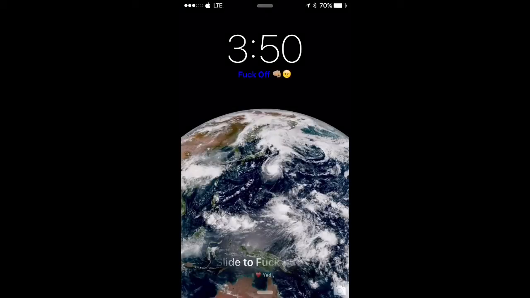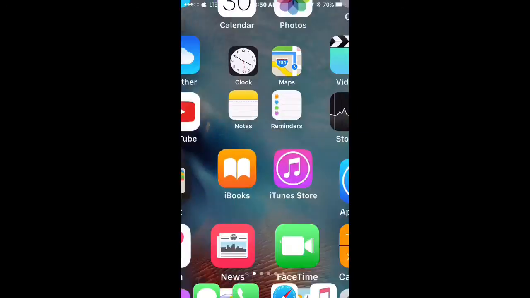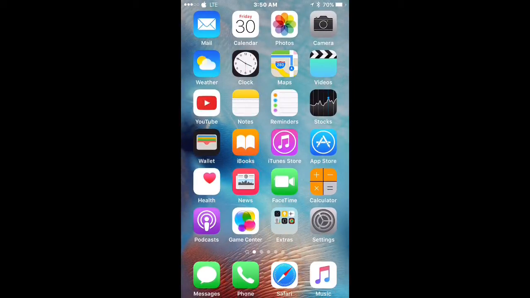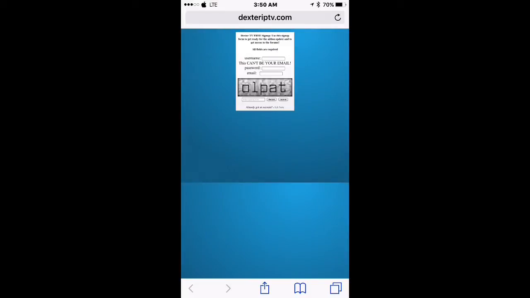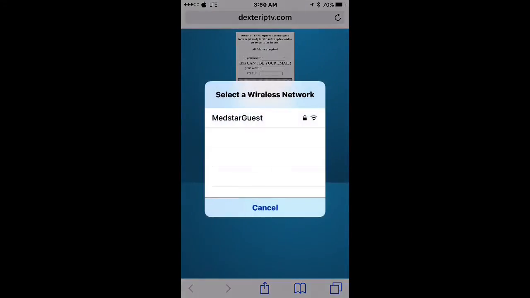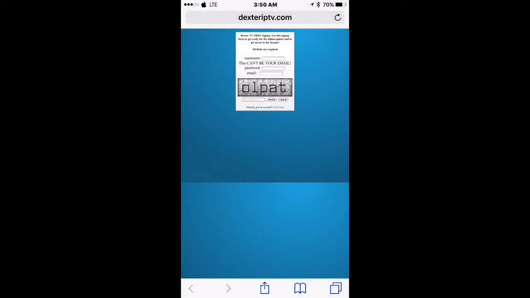Hello there, YouTube, and today I'll be showing you how to get an alternative for IPTV Stalker, since IPTV Stalker stopped working a while ago. This add-on is called Dexter TV, and the first thing you'll want to do is go into Safari and enter the website, which is called DexterIPTV.com. You'll have to create a username, provide a secure password, and enter an email address.